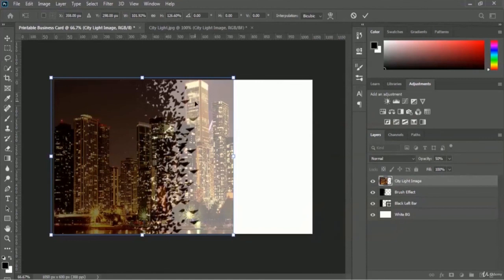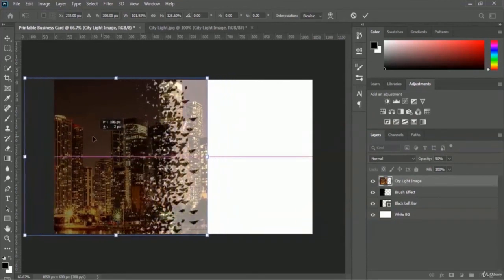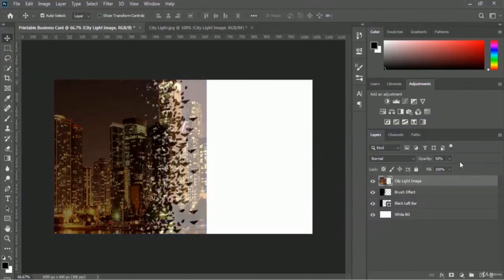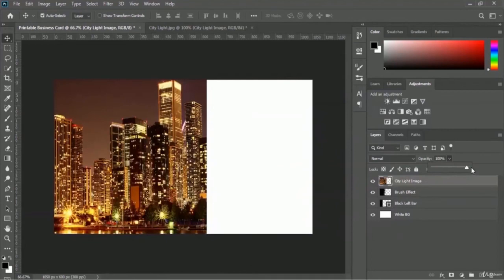Let me place this high-rise building over here. Okay, looks good. And here is the tick mark. I'm clicking on this tick mark, or you can use the Control and Enter buttons from your keyboard. So I'm clicking on this tick mark, and let me increase the opacity, and let me make it 100%. Okay, now it really looks good.